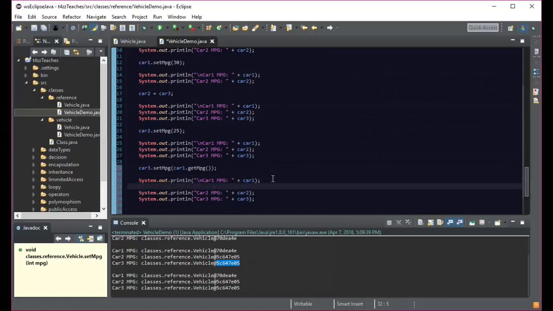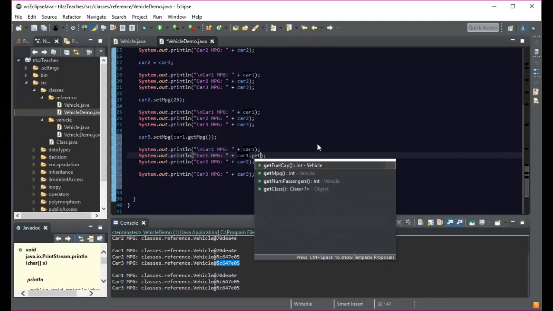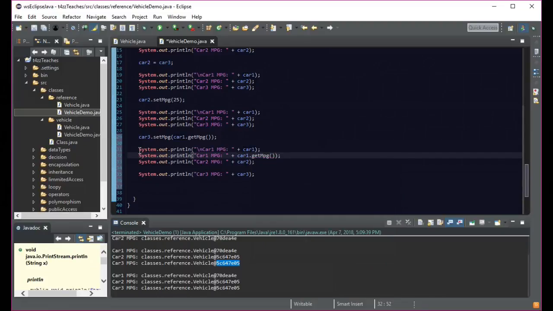In fact, let's do this just to make it a little cooler. We can do this and do C and V. We'll get rid of this first, and we'll do dot get MPG, and then we'll just copy it 3 times. So this will hopefully show you that 3 is not actually pointing to the, it's not doing it through reference. It's actually getting the value that car 1 is returning.